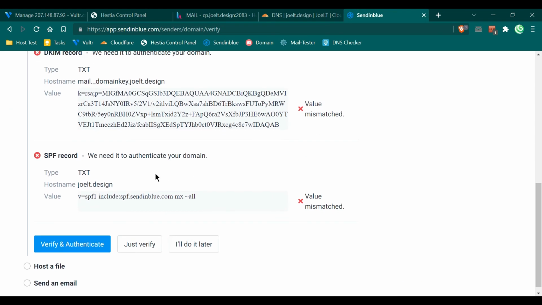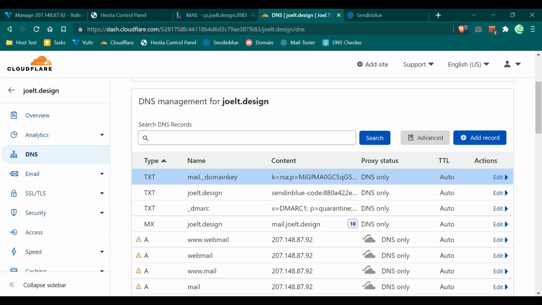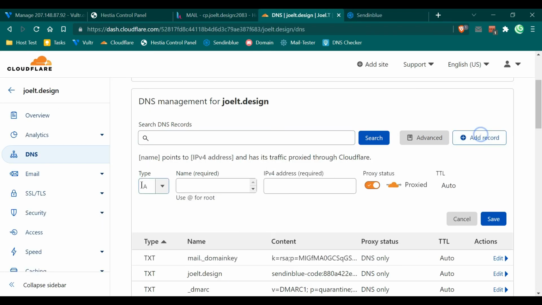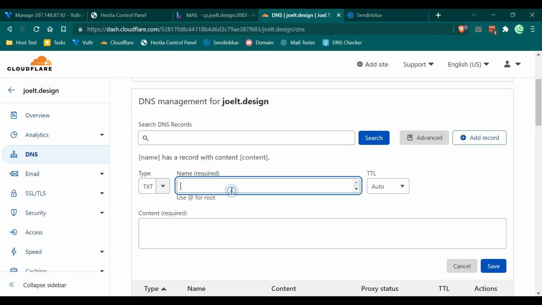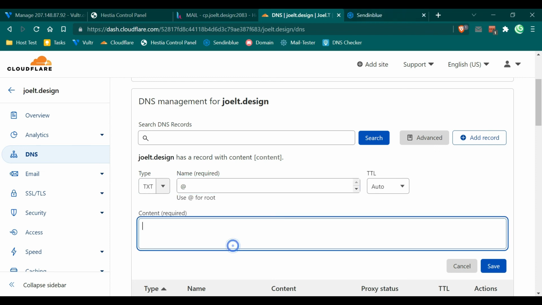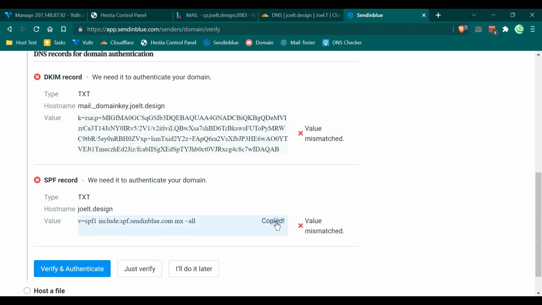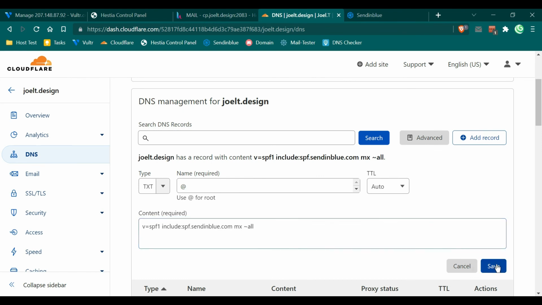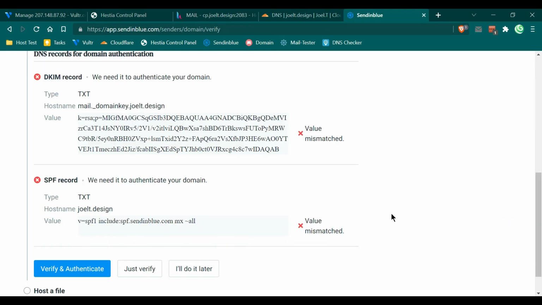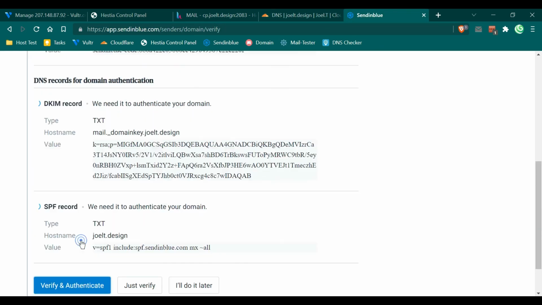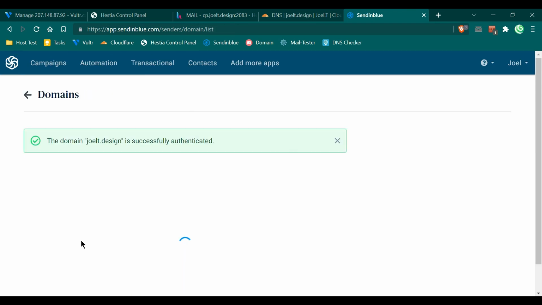Now I believe there's one more, which is the SPF record, so it's also a text record. So add, the name is at for host, and the content is this value right here. Copy and paste again and save. Alrighty, so if we go back, I should be able to press verify and authenticate. Alright, as you can see, it says the domain is successfully authenticated.